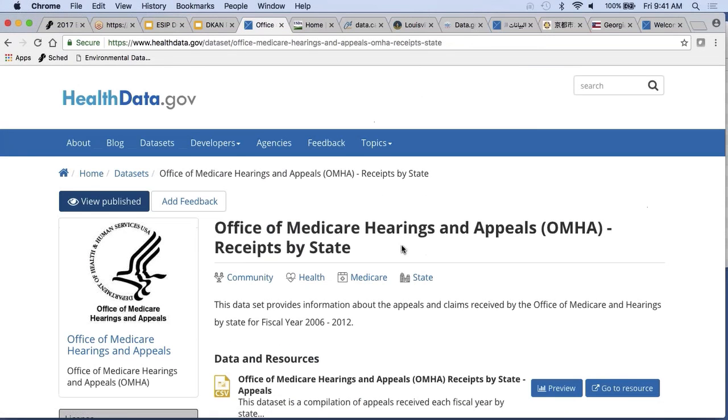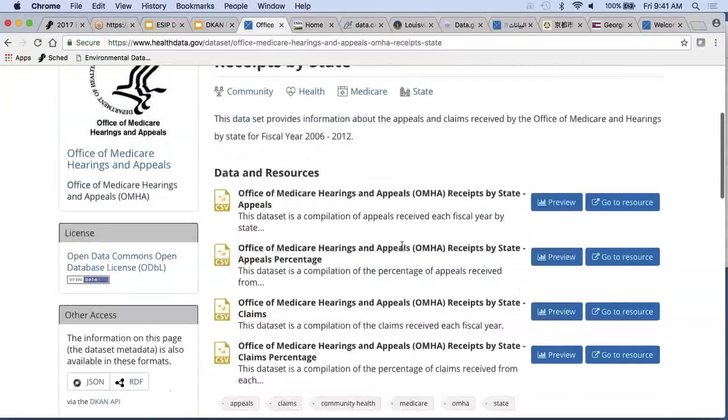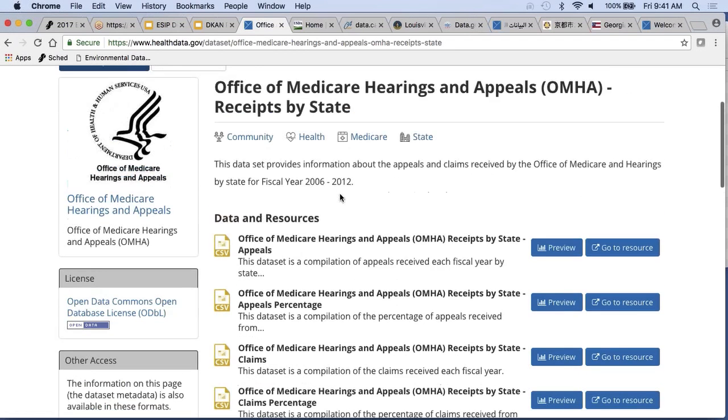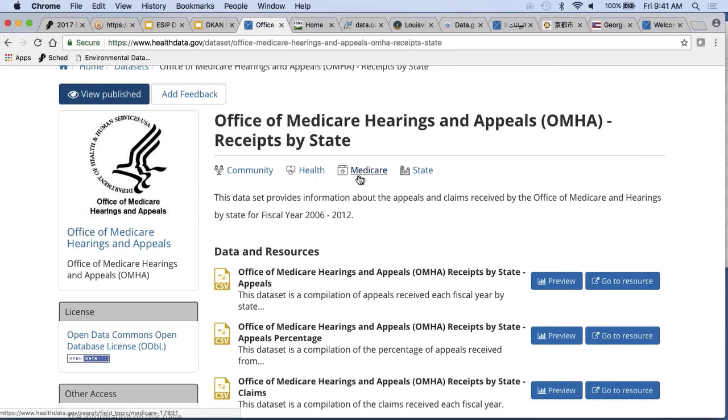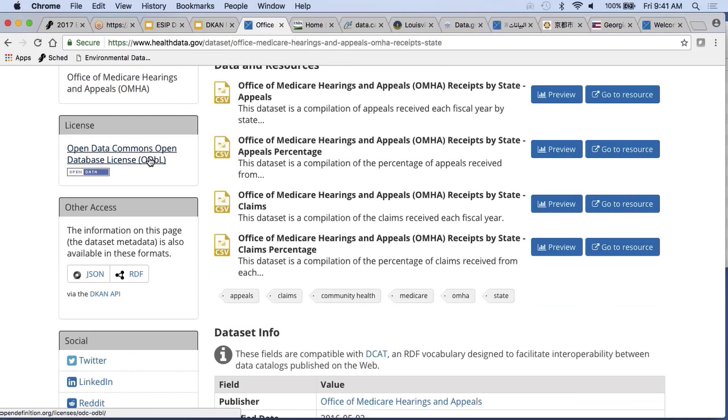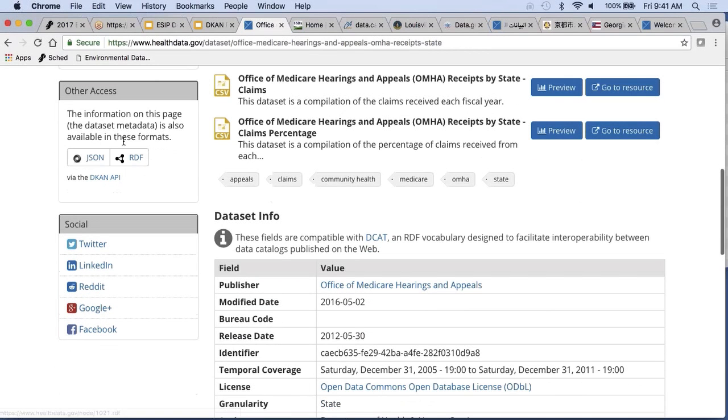And I can drill in and see a lot more about a data set. I can actually see the files that are associated with it, the actual CSVs, the rows and the columns. I can see other topics that this data set is tagged with, and I can see important metadata like the license, like this is an Open Data Commons license. I can also get a JSON version of it or an RDF version of it. I can share it easily in social media.